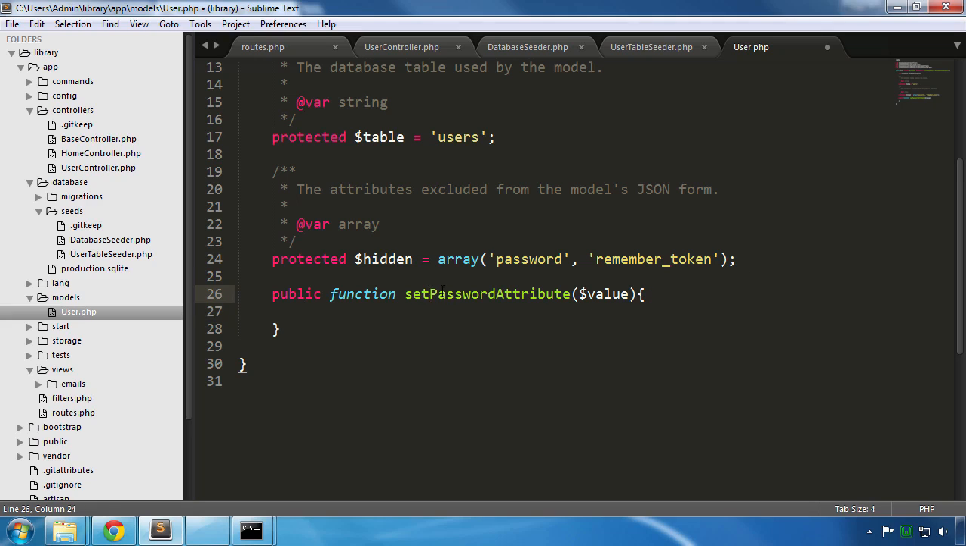Set is the actual action performed on our attribute or property, and password is the actual attribute that we want to modify. We can set other attributes of our user, like username for example, in case we want to alter that. But in this case, we want to modify the password value before inserting it into the database. That's why the function name will have to be setPasswordAttribute.